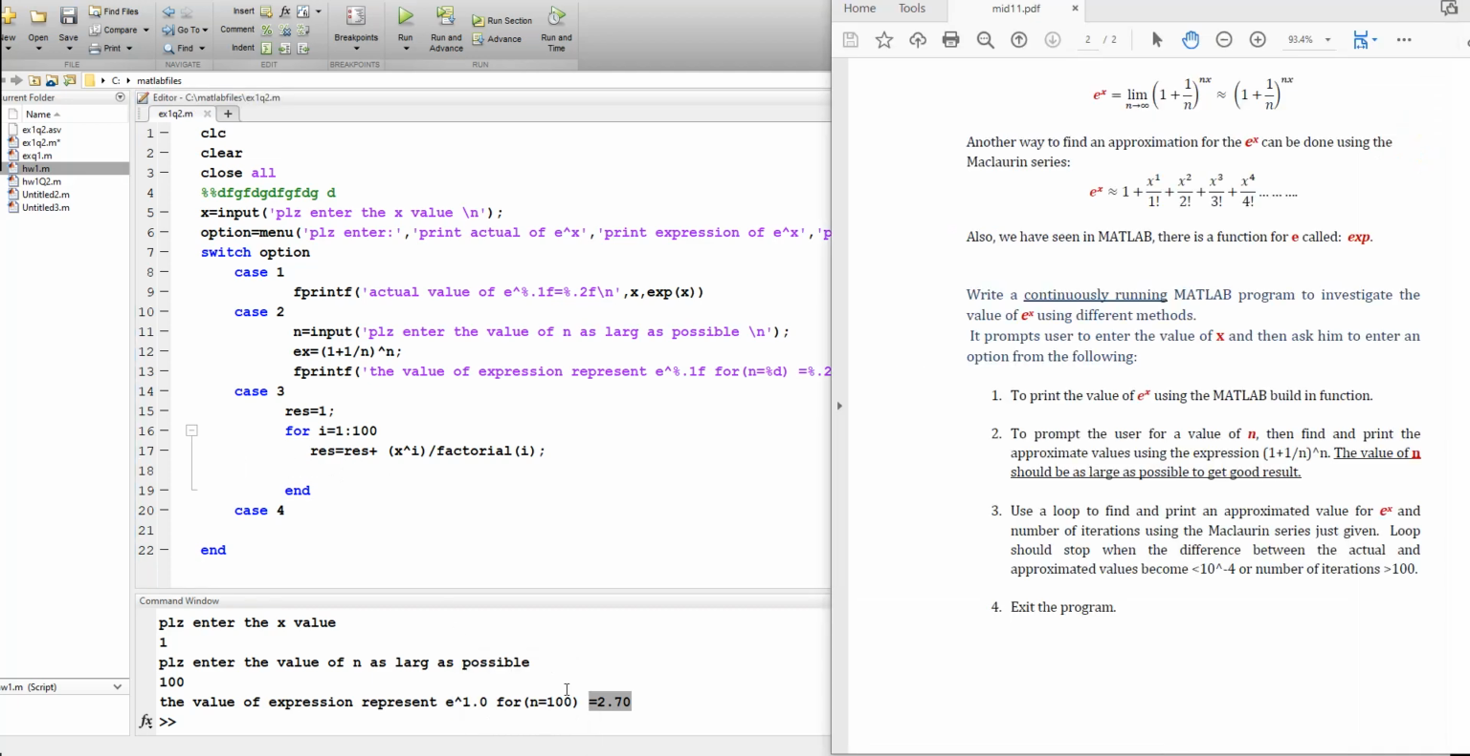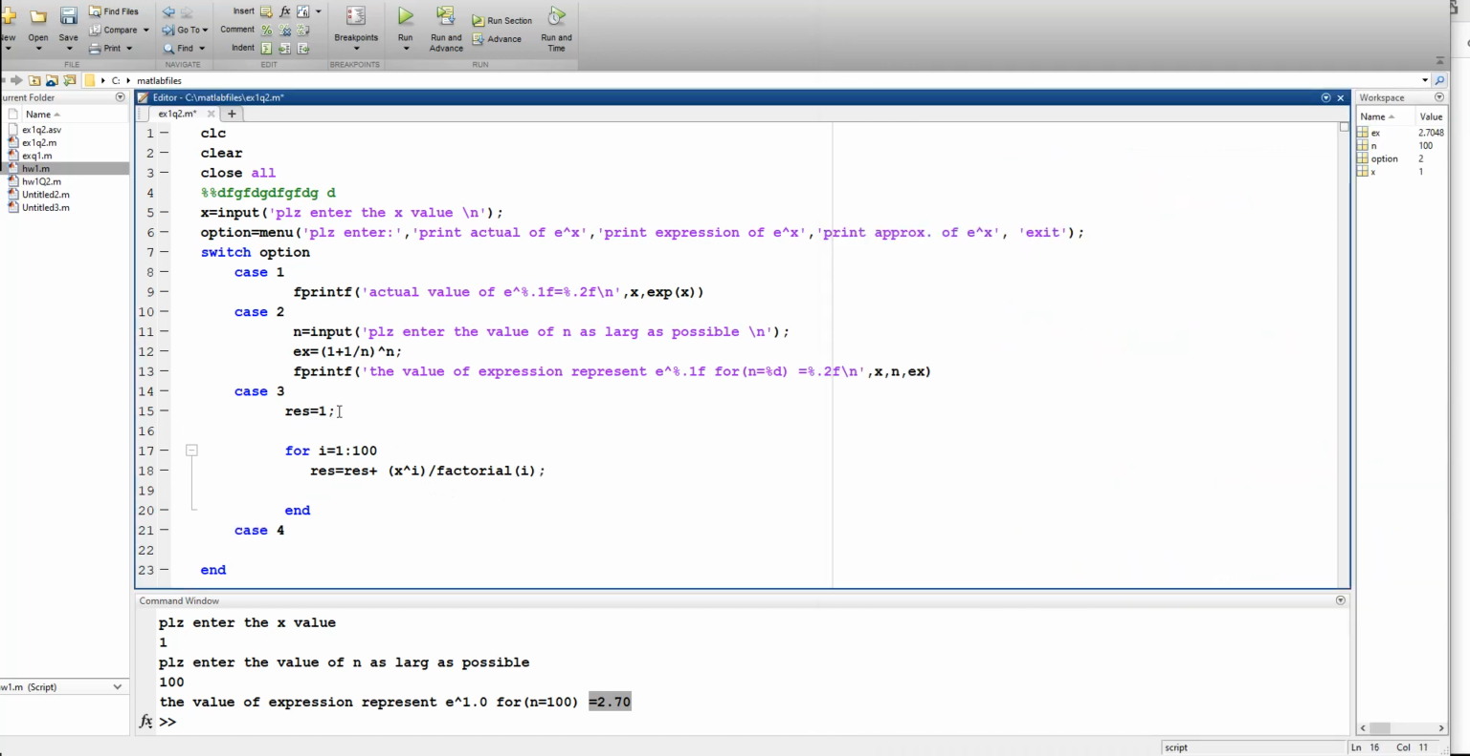Let me continue and see what is the question saying. It says that we have to enter number of iterations. We don't know how much number of iterations. The loop should stop when the difference between the actual and the approximate value, using this series become less than 10 to the power minus 4. So say this result equal to 1. We can say that the difference equal absolute of what? Say that we need the actual, which is exponential of x minus the approximation, which is the result, which is the old result, like this.